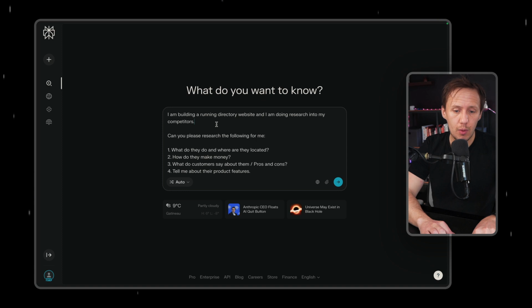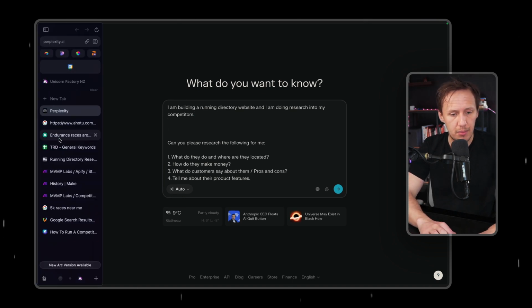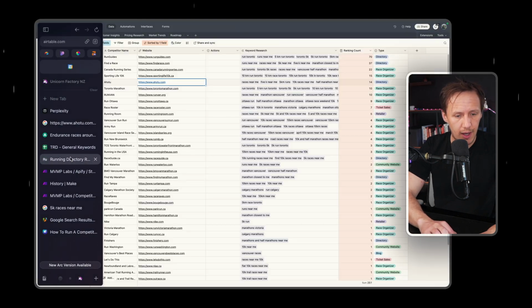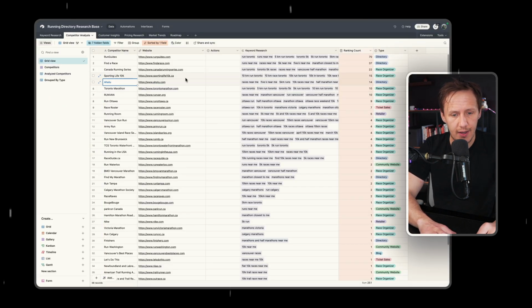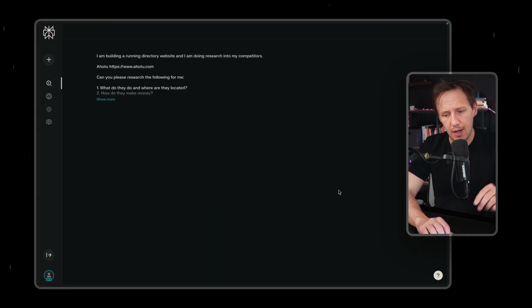And basically what you can do is you can just go in here and put in your query, something like, I'm building a running directory, blah, blah, blah. Can you please tell me something about, and then I can just go into my base and find out who they are. So I'll just go ahead and copy it, and then from here, I'll paste it in and run the query.